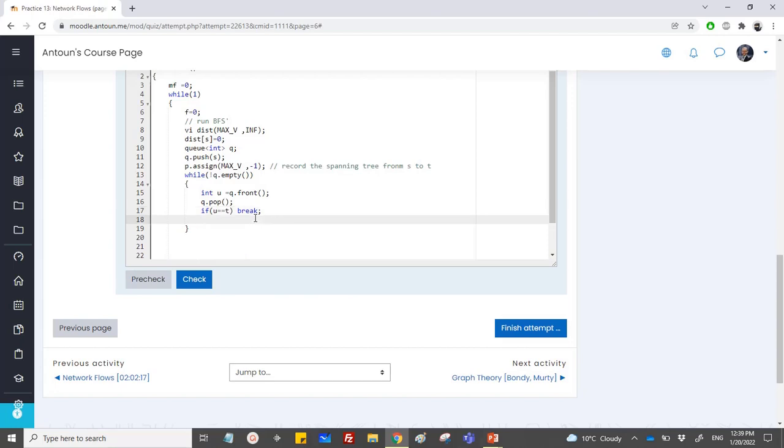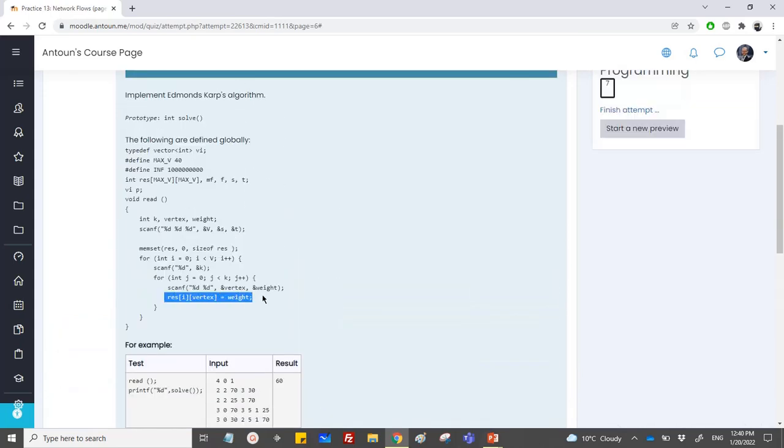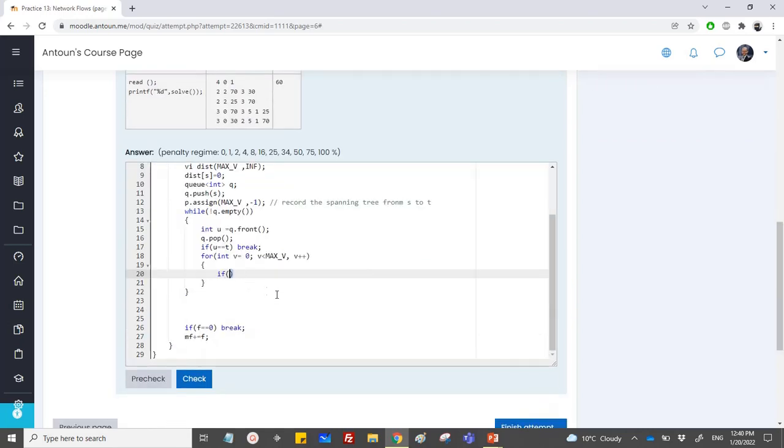If I didn't find that, I need to loop over the adjacency list, so the set of vertices. So int v equal to 0, v less than the max V, V plus plus. So I'm looping here using the adjacency matrix. We have rarely done that. So if the residual graph is equal to infinite, because you have initialized it to infinite, it means there's no edge between those two.